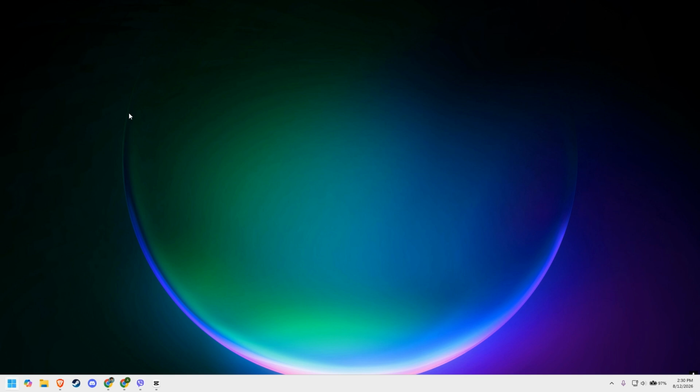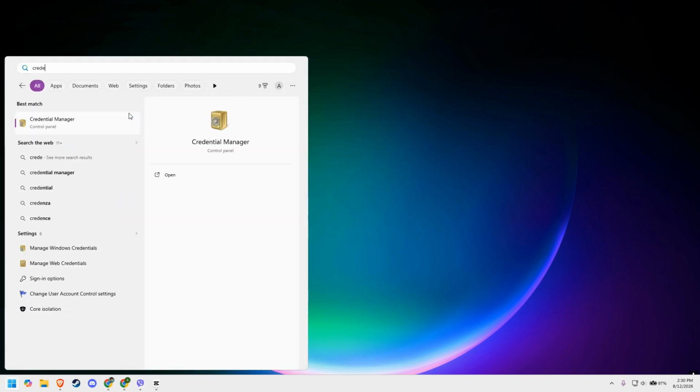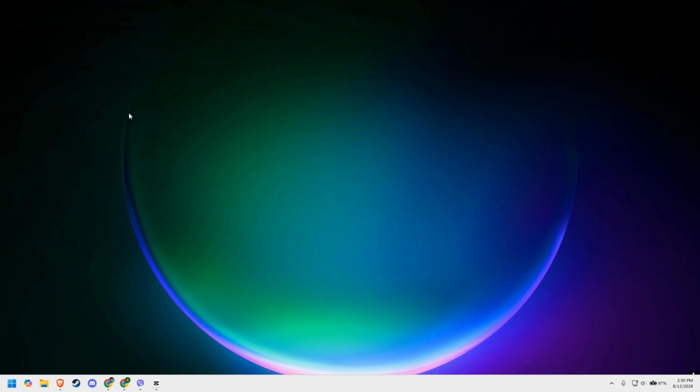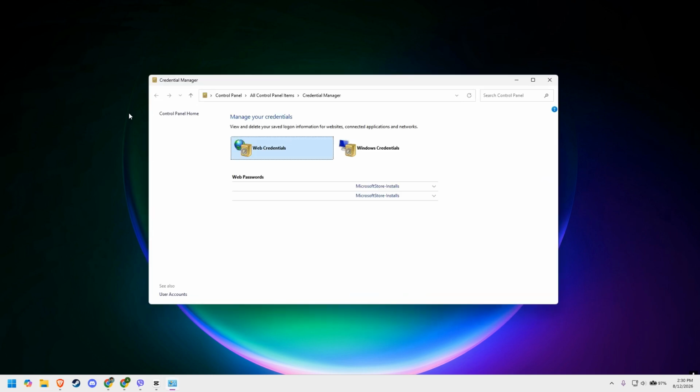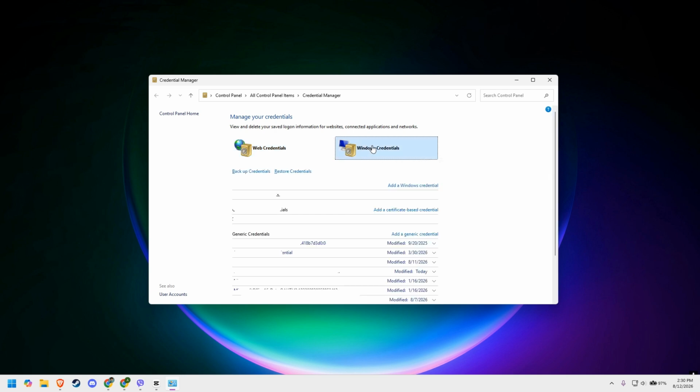First, click the search box on the Windows taskbar and type Credential Manager. Select Credential Manager from the search results to open it. Here, you'll see two main sections, Web Credentials and Windows Credentials. Click on Web Credentials to view saved login information for supported websites and services.